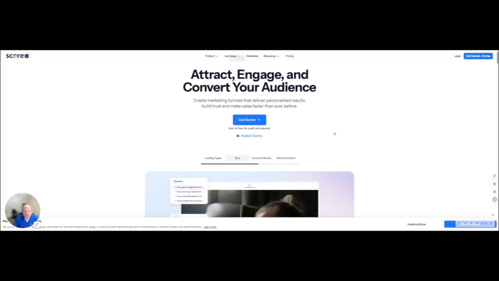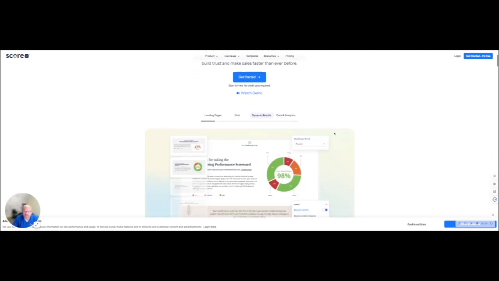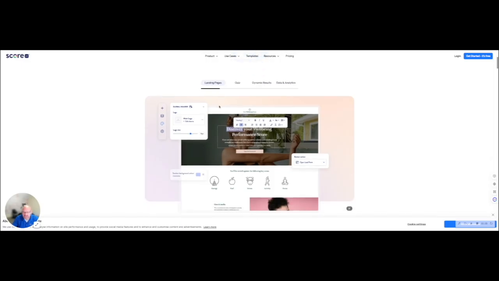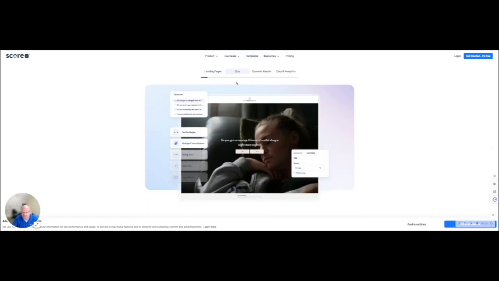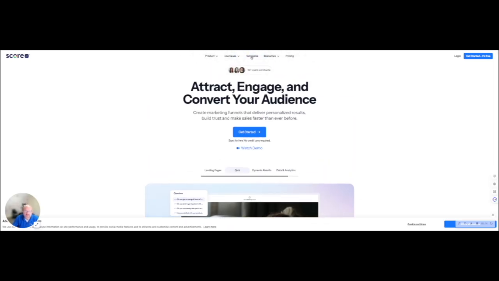All right, now you can see here too, this is ScoreApp, scoreapp.com. So another really good one, as you can start to see the landing pages, what the landing pages look like, what a quiz looks like. So once again, these follow these different self-assessment tools. Let's go up here and look at templates.